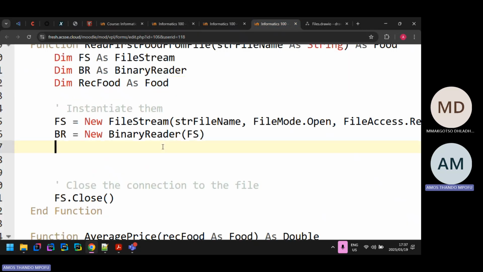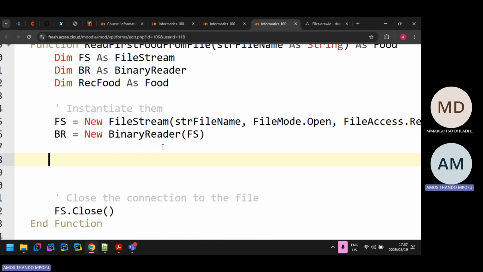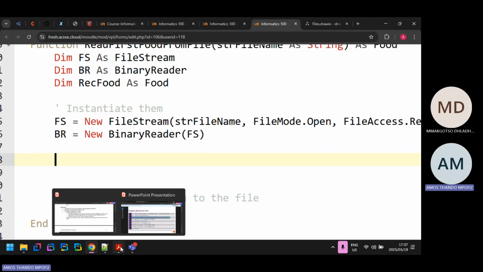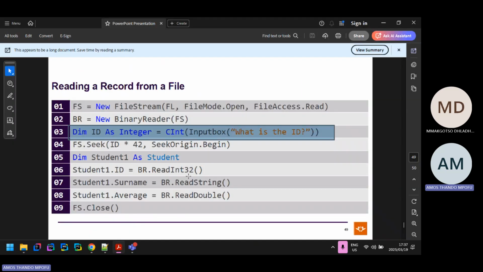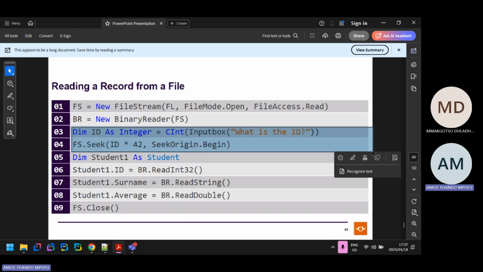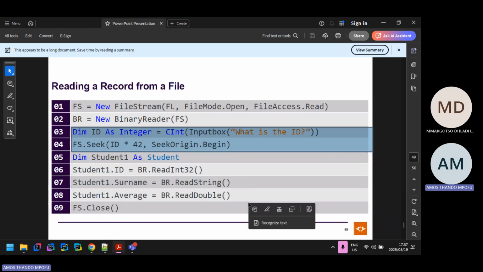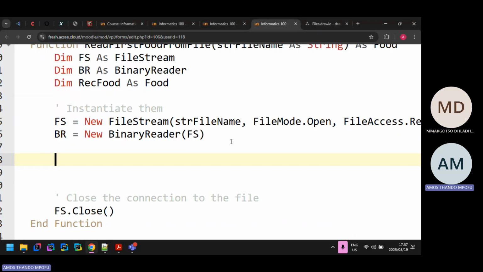So I'm going to seek, right? Let me see. Oh, I see it now in a way, but it makes no sense. But I think I see it. You see here, we were reading a specific record. I think if you want to read the first record, you simply remove line 3 and 4 because we're not given an ID number or an ID to look for. So we're just reading the first thing we find. So I think we just go straight to this part over here and we just start reading. So I'm just going to do that.